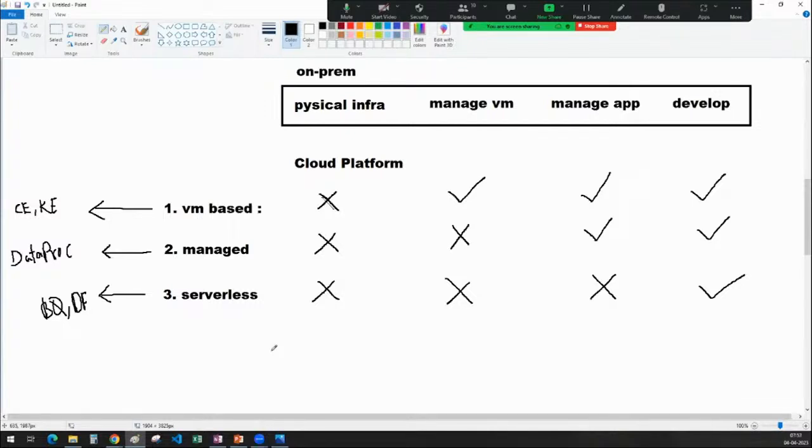But when you go to serverless, your team need not worry about application management because you can directly go for the development. All other things like physical infrastructure, managing the virtual machine, managing the application will be taken care of by the cloud platform itself. If I talk about GCP, the same thing. When I say cloud platforms, we have GCP, we have AWS, we have Azure. It is common for all of these. This concept is the same for all of them, it is a general concept. Okay, now you got it. What is VM based, what is managed, what is serverless.